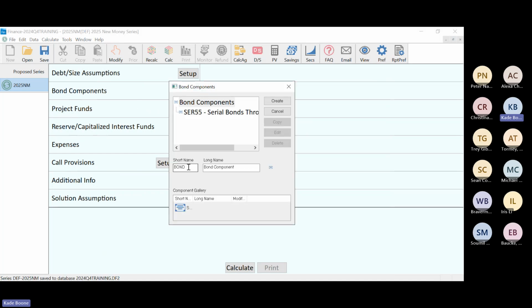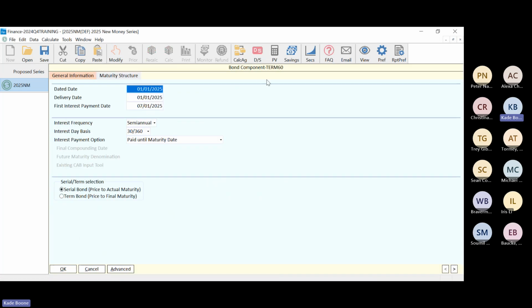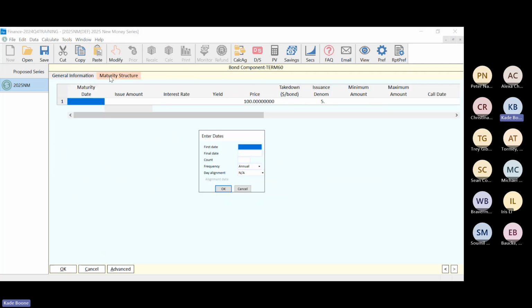So let me do another couple more. Term bond, term 60. And again, just because we called it term, that's just a name. We need to make sure it's price to final maturity. Right? And then we can say 56, 60. And you can do one slash one slash, you can do one period, one space, one, there's dash. I think there's about 5 or 6 different ways.